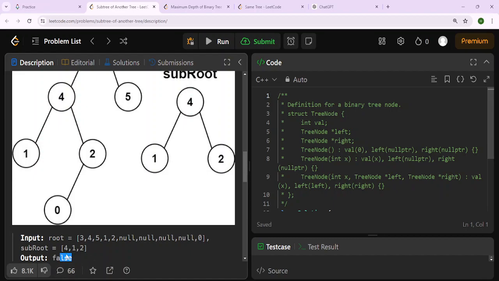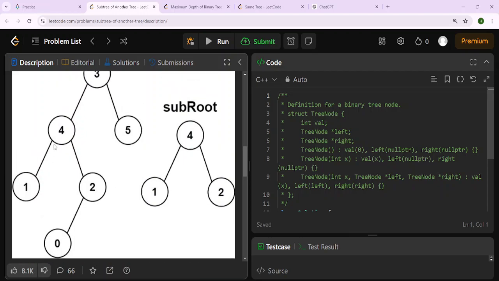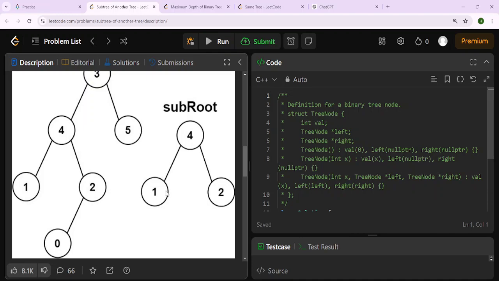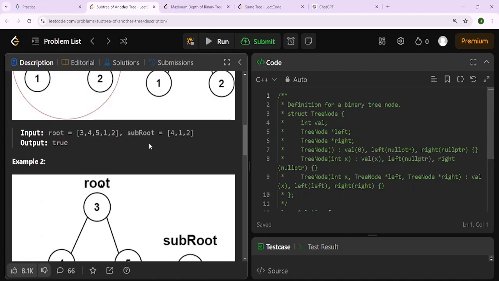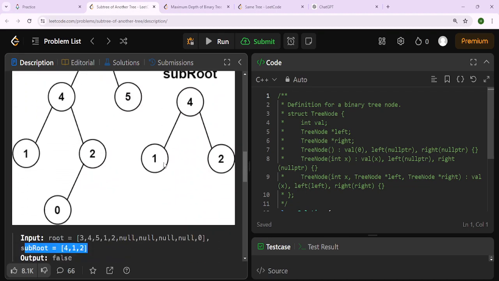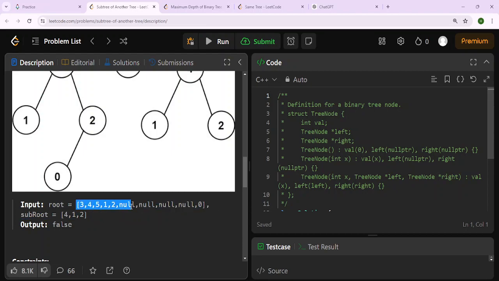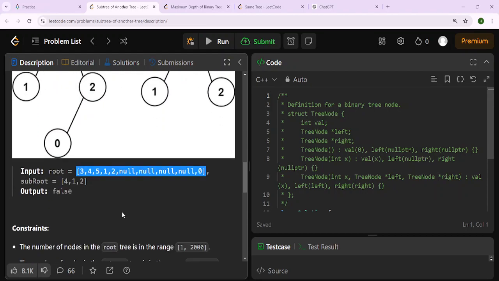Essentially that's the thing. I totally get it now. For subroot, we have 4, 1, 2, which is this, and then we're checking if it exists here, and it does. I mean, it doesn't actually. The reason why this is not right is because this is actually 4, 1, 2, false. Over here we have a little bit of different structure, and that's why it's not giving it as true.